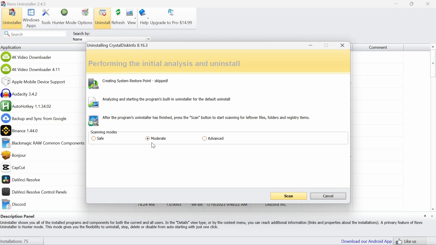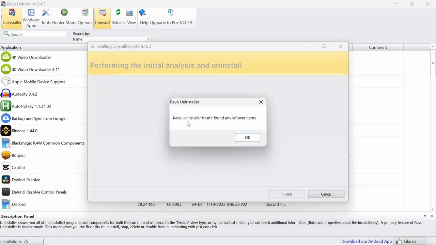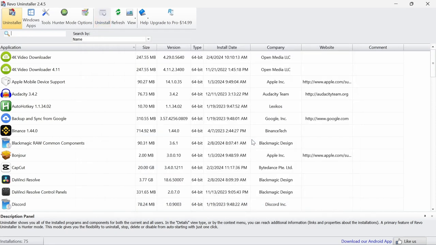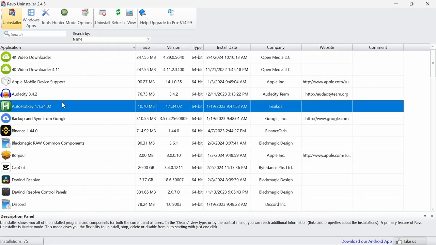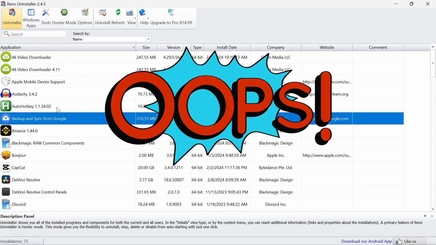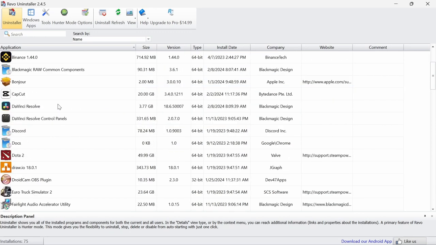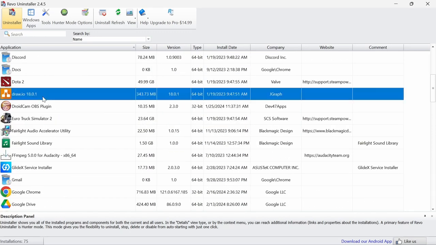Go with moderate, advanced, or safe. Normally I'll go with moderate. Do the scanning. Here it tells you there are no leftovers found on this item. This is the first time I'm facing this. So let's try another application maybe. Let's go with this.